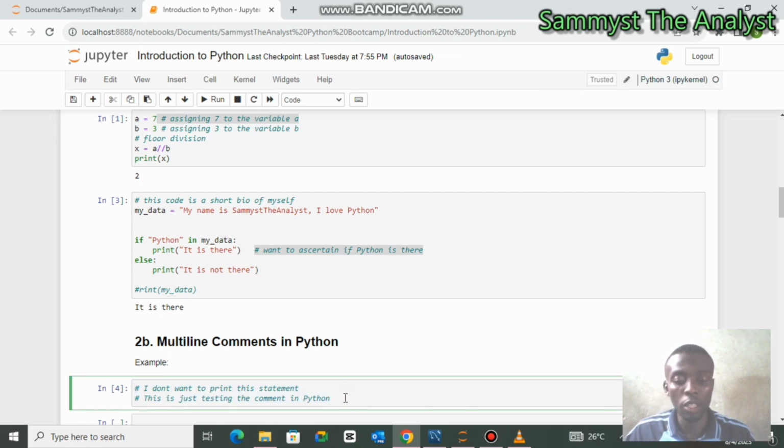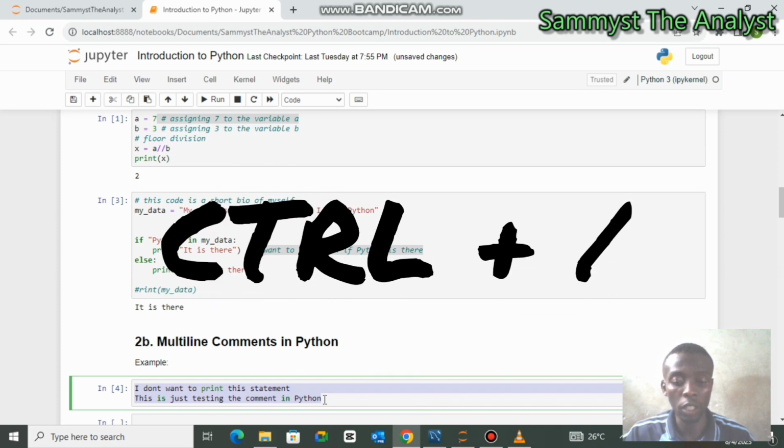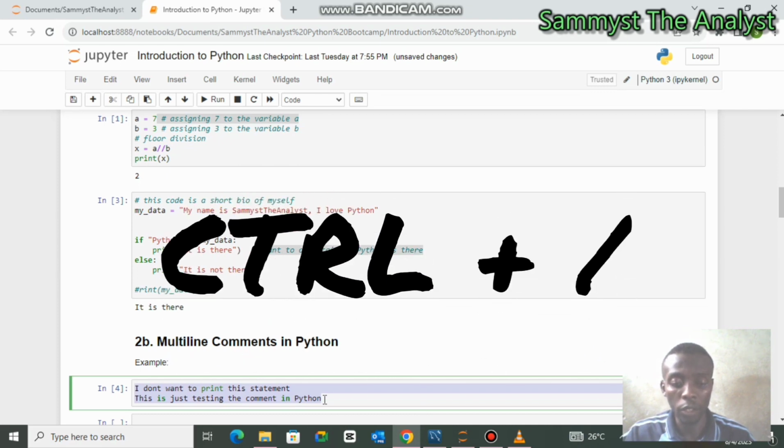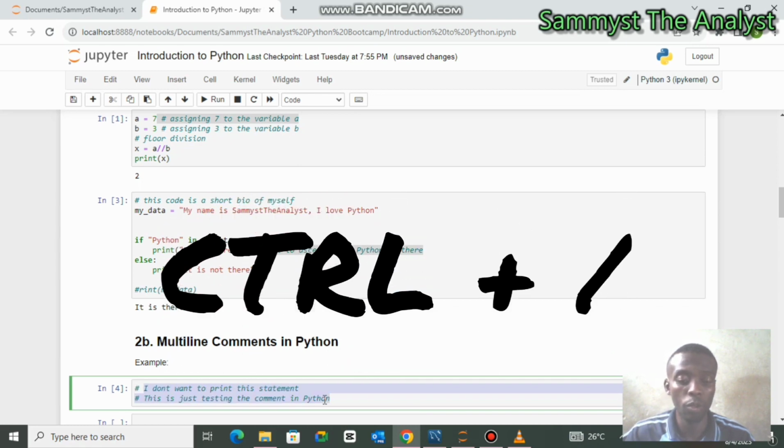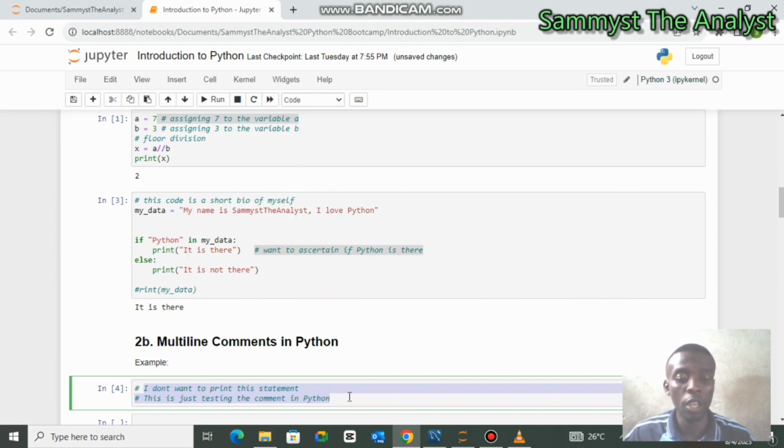And also there is a shortcut. There's a keyboard shortcut for commenting across multiple lines in Python. When you highlight the statements you want to comment on, you press the Control key and hold while pressing the slash. You press the slash, can you see that? So it will comment everything.